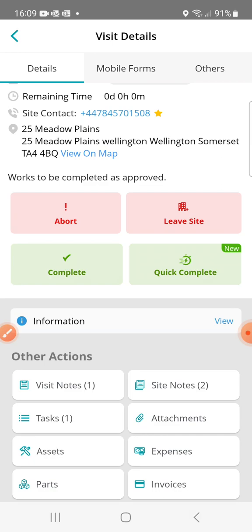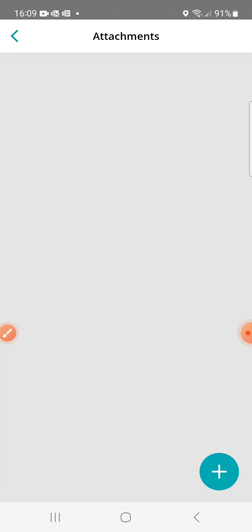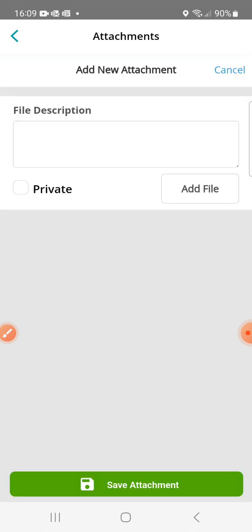Where you can make your photos is via the attachments button. And you see currently there are no attachments at all. The plus button at the bottom will allow you, like in so many applications you're used to, to add attachments, and you see the pop-up screen whereby you can enter a description. You can tick the box Private. In other words, is it just for our eyes in Moldex or is it for the customer's eyes as well? And there's the button Add File.